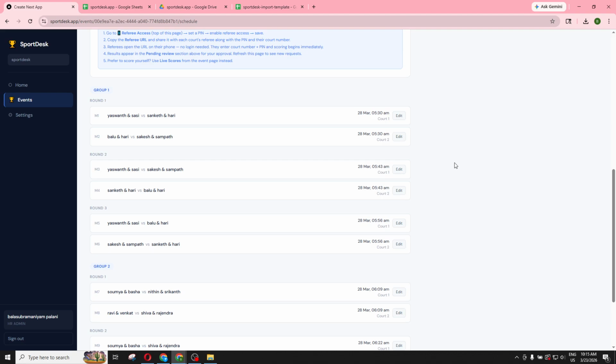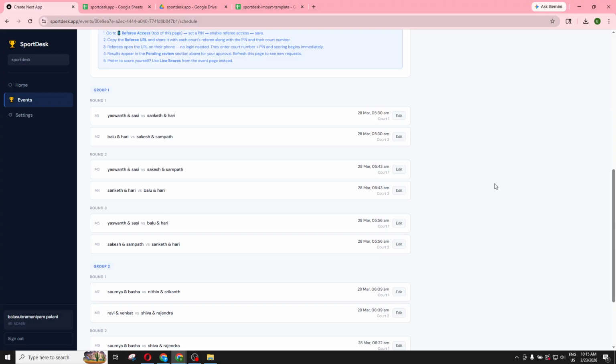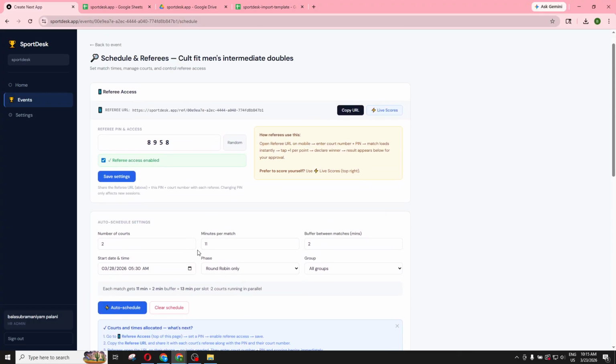Say for example, on a specific court this person is delaying, you can edit it to some other time so that this will be moved to the last round. Okay, you can also do that. You can edit manually also. Now what's the next step? Now we need to start scoring.